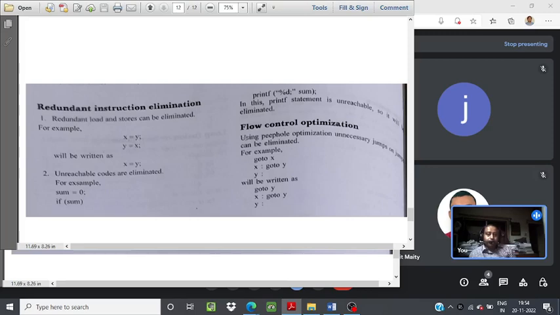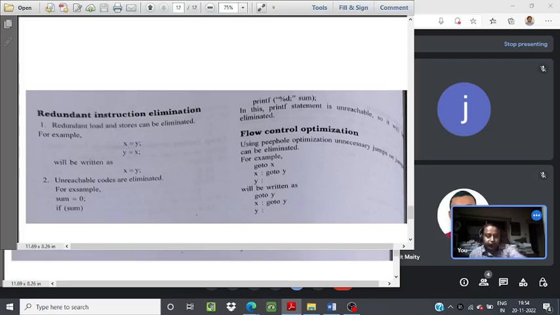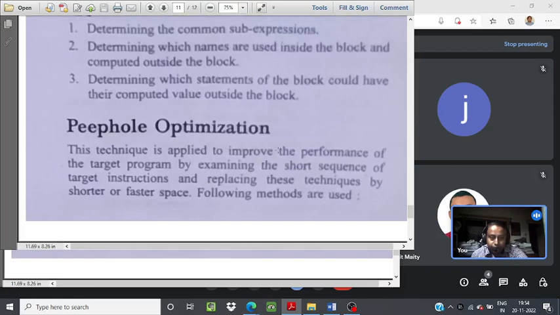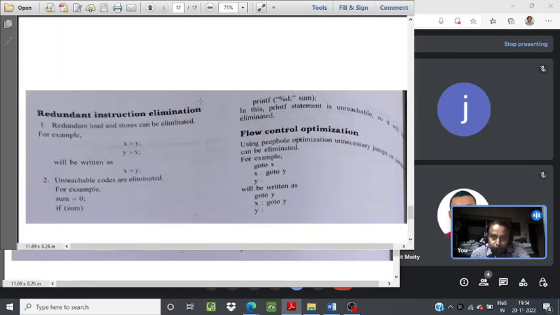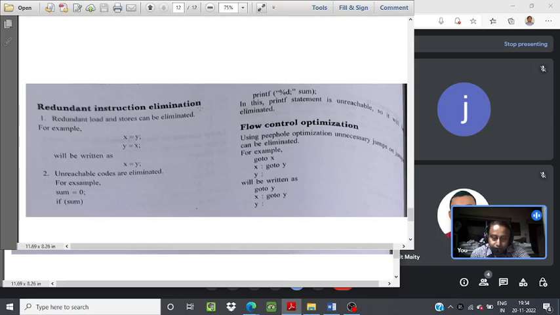Using peephole optimization, unnecessary jumps can be eliminated. So peephole optimization is the best optimization, where we can reduce the unnecessary instructions and generate the code. So all this is about intermediate code generation and code optimization. In this way the compiler syllabus is covered.